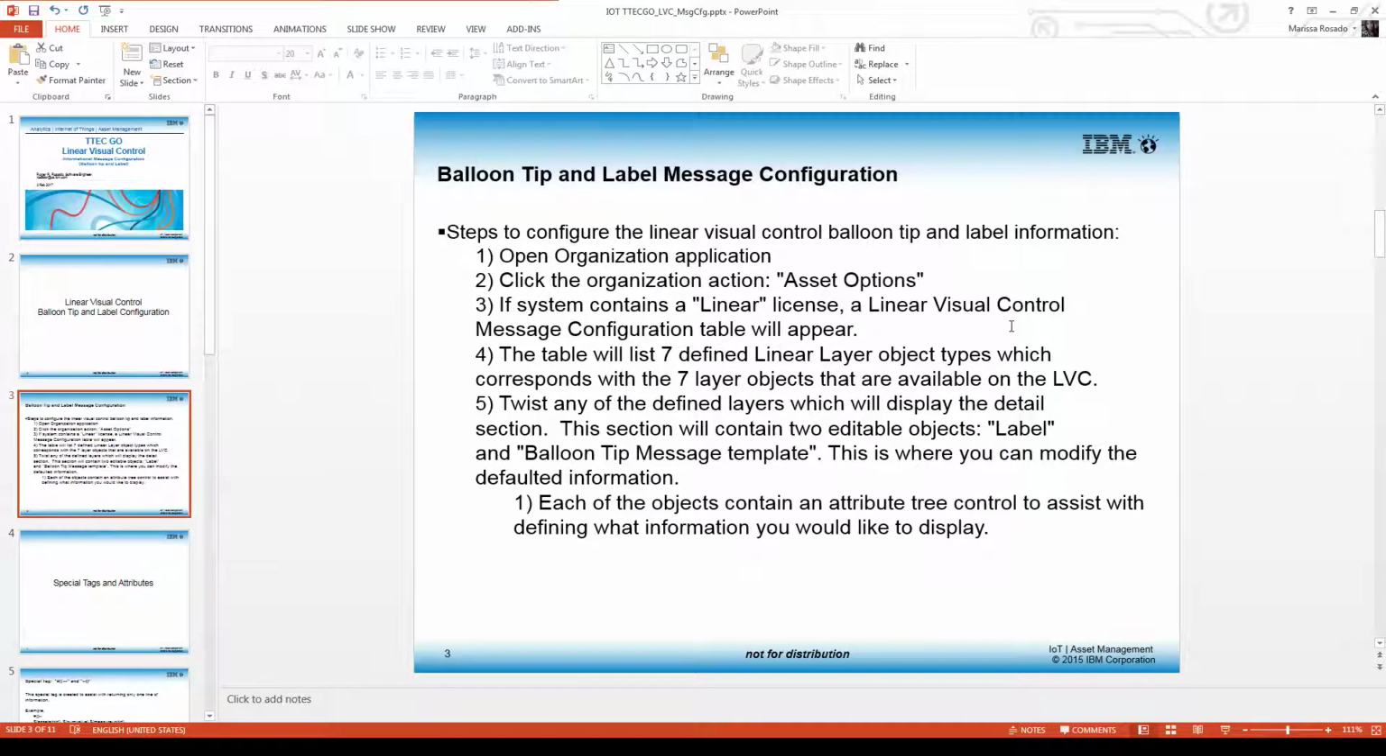Of course, you have to have a linear license for the tree to be shown. The table should be shown. Right now, there are 7 defined layers that correspond to the 7 that are available on a linear visual controller. As you expand, you'll see the detail section, and you'll be able to modify the label and the balloon tip the way you want. Now, I want to make sure it's not very elaborate, with a lot of coding in it. That's not the intent, not at this release. And I'll show you some of the things they can do.